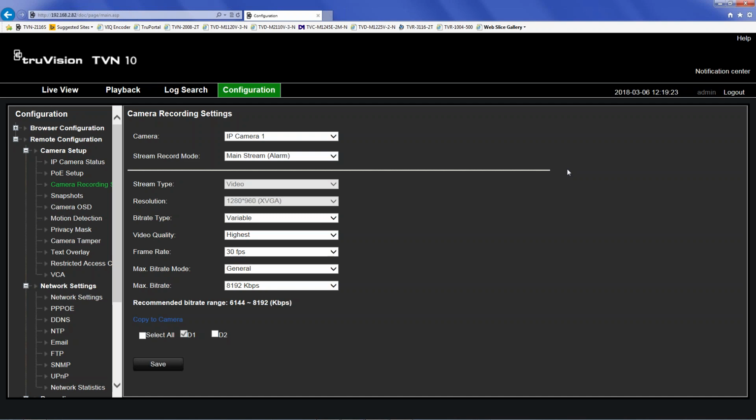If I go with a lower max bit rate than the recommended one down here, what's going to happen is that camera is going to use higher compression, even though I haven't asked it to. It will automatically increase that compression to keep the bit rate lower.